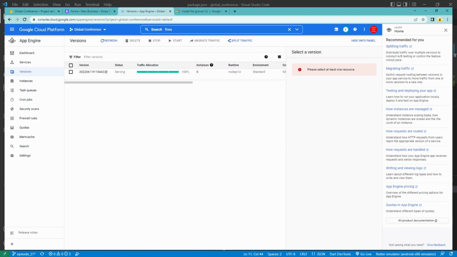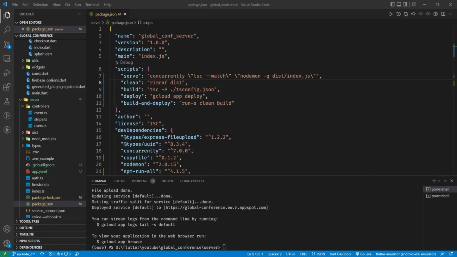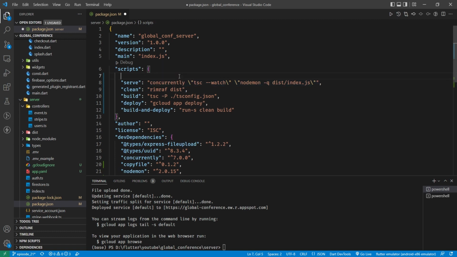Does it work? Well, let's go to it. And we get an error. What is the error? I forgot to put in here in a script, we need a start command, because that's what the platform uses to start our server. So what do we want to do when we start? Well, we want to go to our node, our distribution folder, and run our index.js. Okay, that's what happens when we start our server.